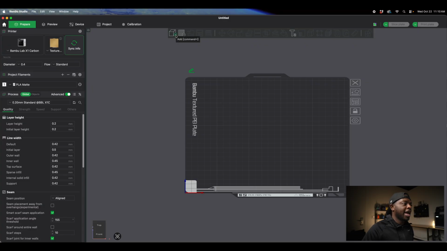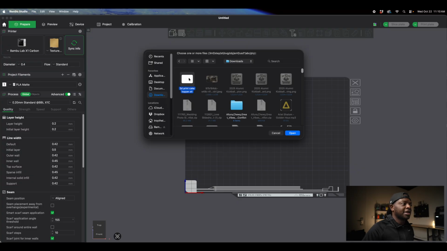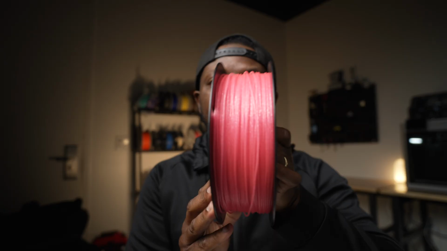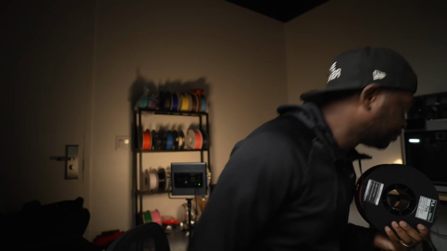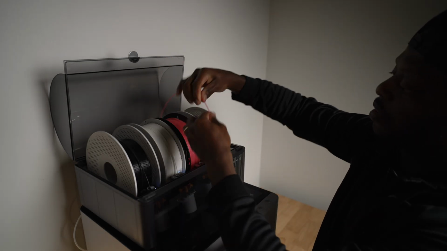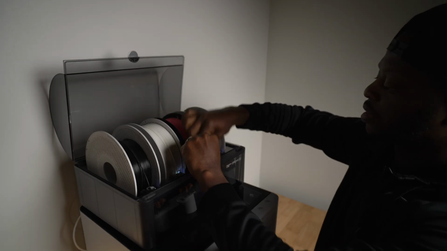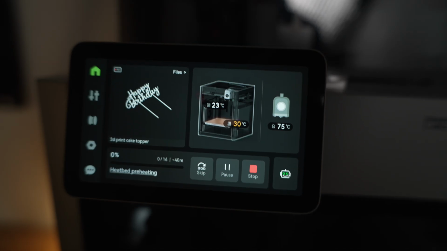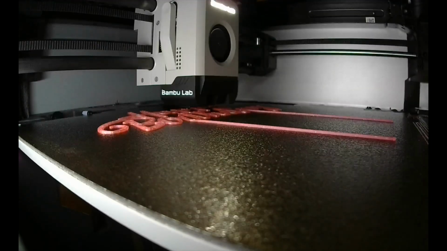Okay, so let's open up Bambu Studio and create a new project. We're going to go over here and add, and look for that cake topper file, which is right here. Open it up. You've got your beautiful cake topper right here. This is the filament that I'm going to use for this happy birthday cake topper. It's going to take this cake topper 40 minutes to print.